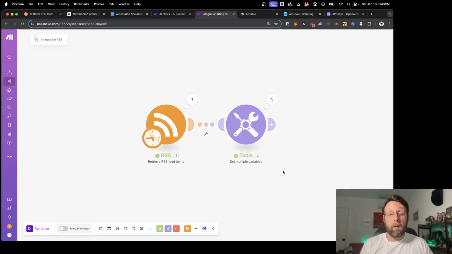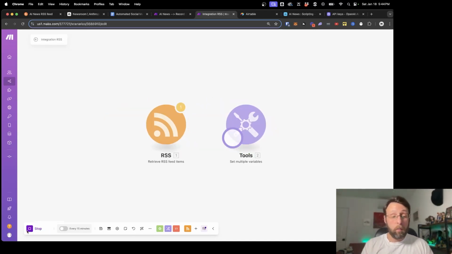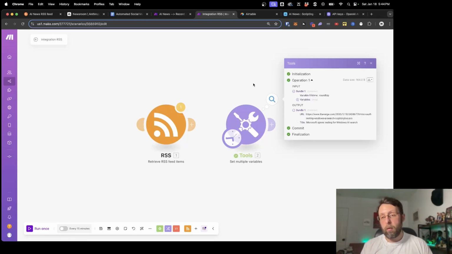What we can do now is, instead of starting the scenario with the RSS feed, we can just unlink these and move the little stopwatch over here. So now this multiple variables module is what kicks off our operation. Every time we click run once, it's just going to run through and pull that title and URL for us, so we don't have to go through all 5 of these options every single time.